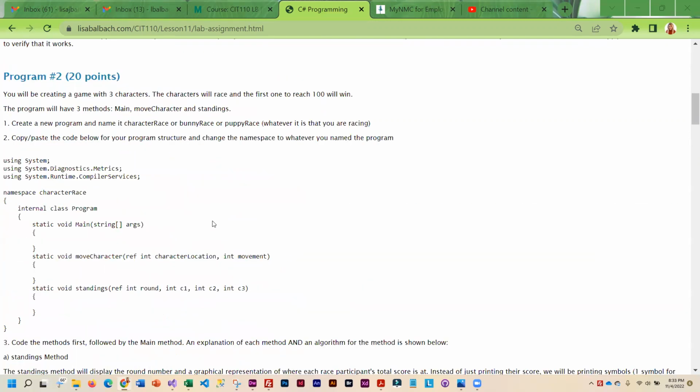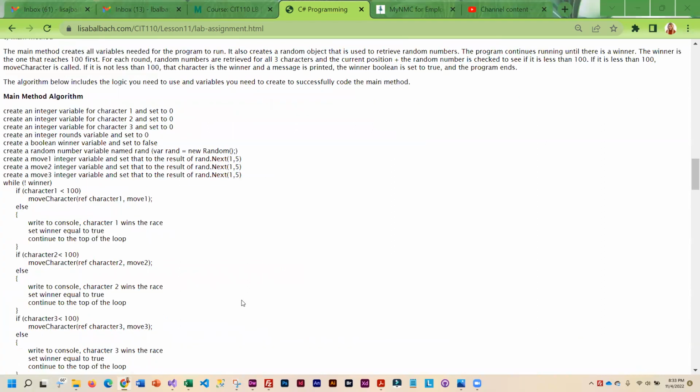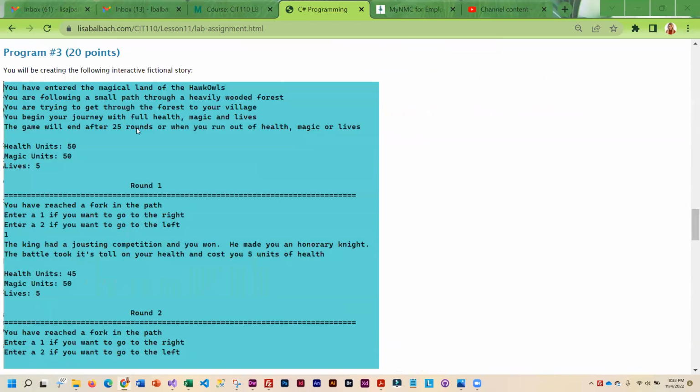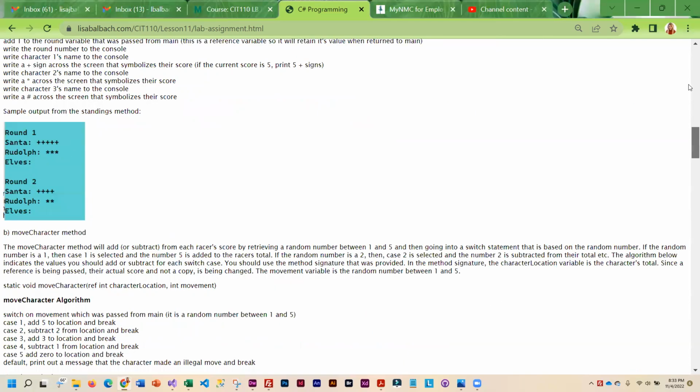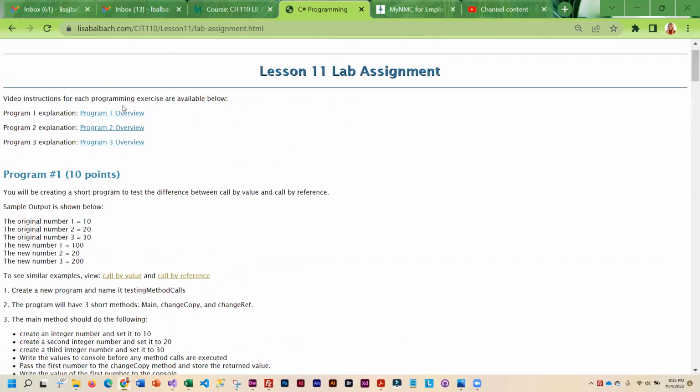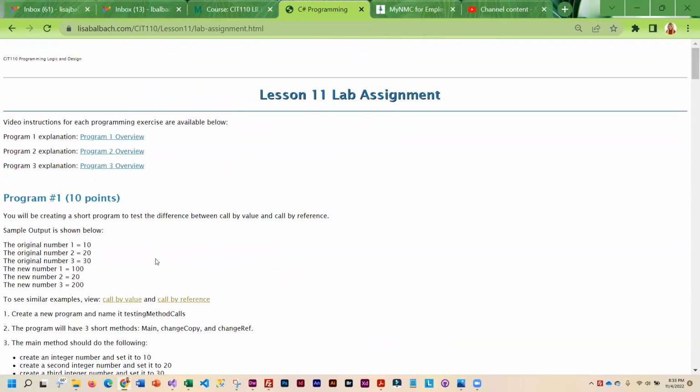Program 2, there's a video that explains this as well. But program 2 and 3 are kind of like games. So program 2, you're going to have 3 different characters racing. And program 3 is like a little fantasy story, interactive story. So for program 3 and program 2, I have the videos that explain exactly what you're supposed to do. And for all 3 of these, I do want the code submitted to the Dropbox. And the videos show you how to do that.